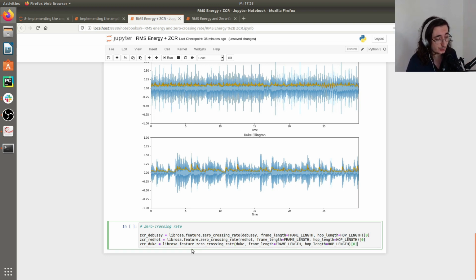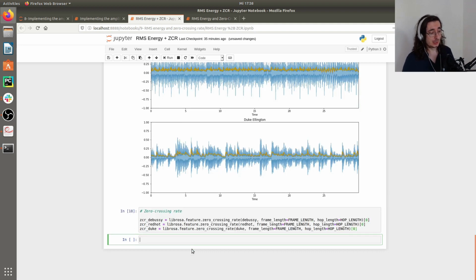Okay, so now we can take this. Now what I want to do is just plot these guys. So let's visualize the Zero Crossing Rate for all the music pieces.